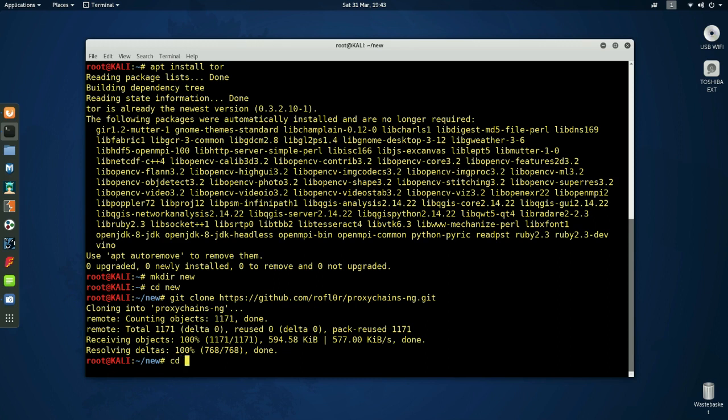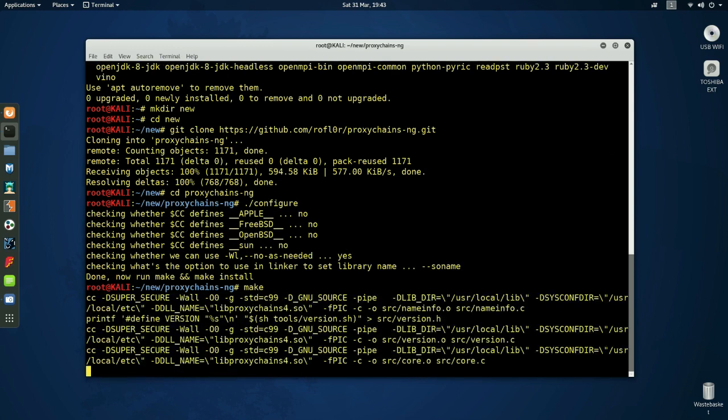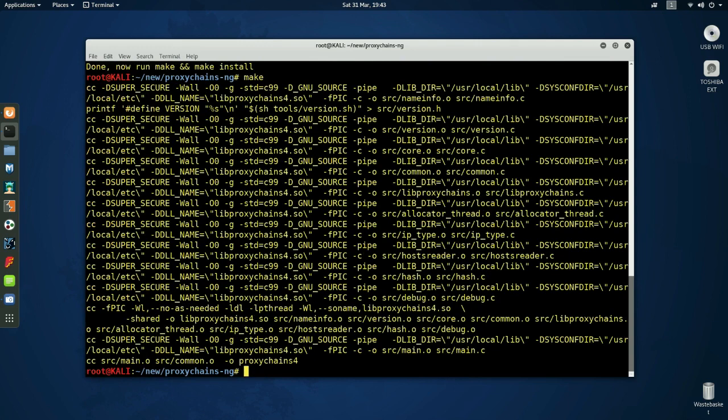Now you need to cd into that directory you've just made, so cd proxychains-NG. Now you need to run ./configure. This will just configure the package ready to be made by GCC. You don't have to worry about that if you don't know what I'm on about, just follow my commands. So ./configure, run that. Now you need to run make. That'll make all the packages.